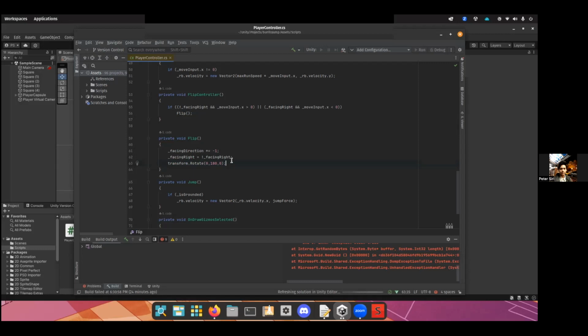It's basically flipping the player controller just by 180 degrees. That's pretty much the only animation that's being implemented right here. So that's what allows you to see whether or not the player controller is actually moving or not.